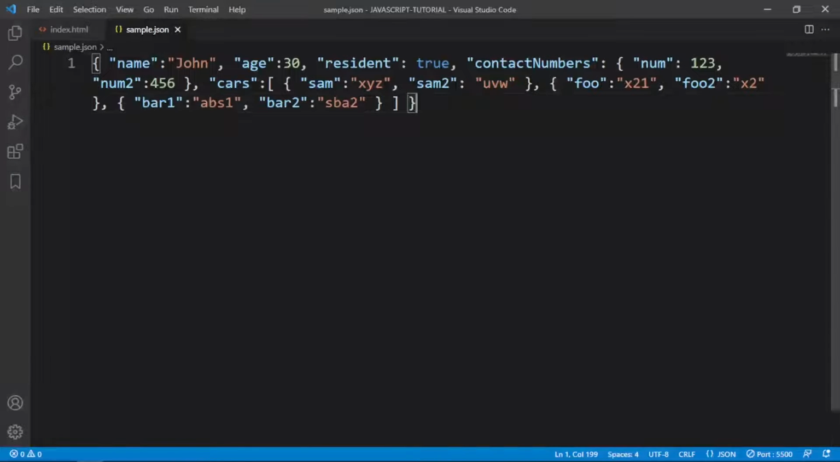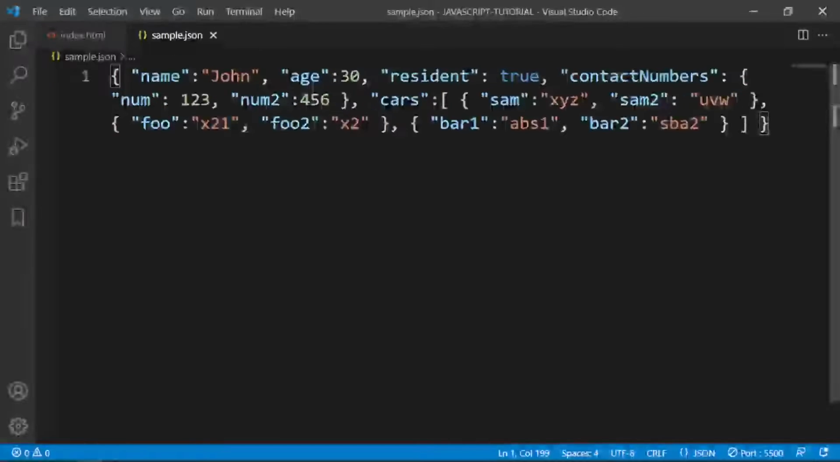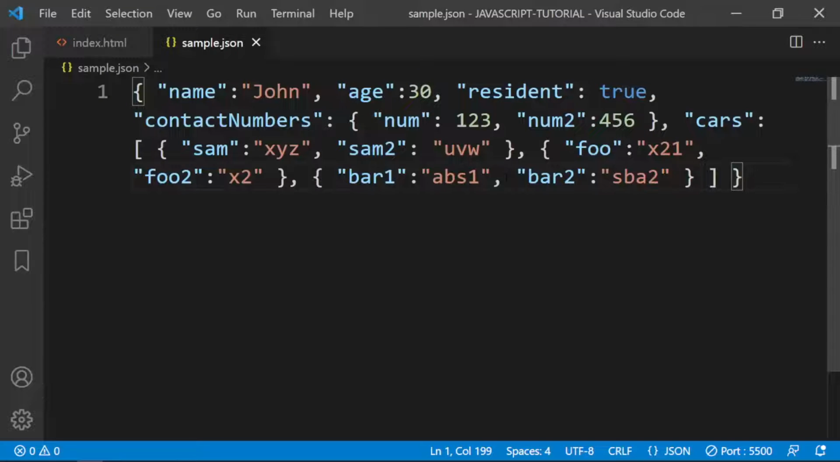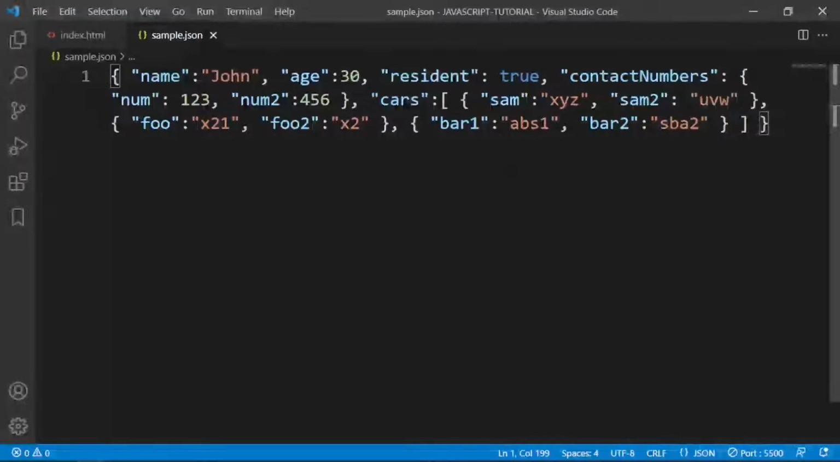So here we have a sample.json file, and for this video I'm going to use Visual Studio Code as my code editor. Let me increase the size of my editor. Alright, that looks cool. If you need to learn more about VS Code, you can watch my VS Code based series and find the links in the description below.